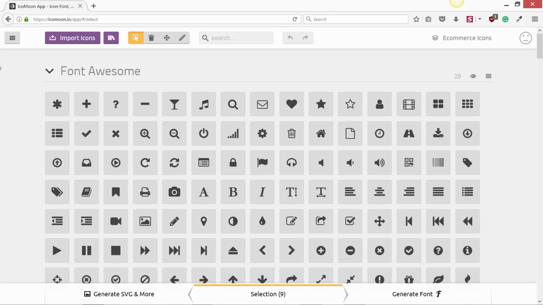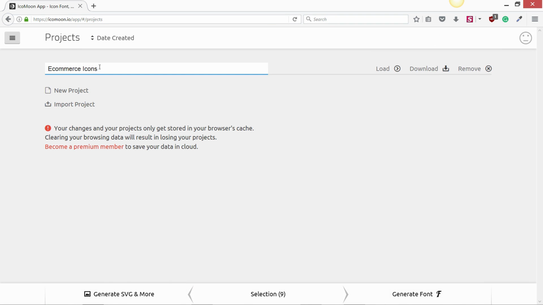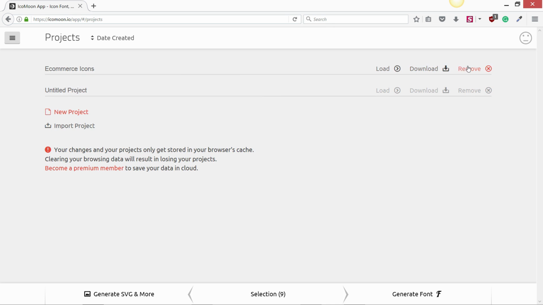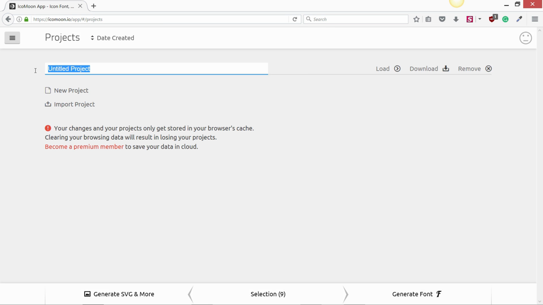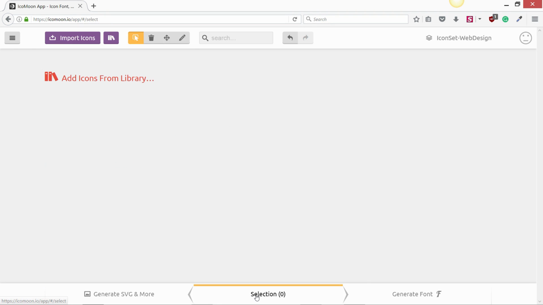Okay, so you can see over here, there are different things at the top. Here is my project setting. If I go to this, I have used these e-commerce icons. I named it myself. You can name it whatever you want. You can create a new project first. So for this one, we are going to create a new project, and we are going to remove this one. I am going to name it icon set, web design, something like that. Okay, so this is how I have named it, and let's go back to over here, on the selection.